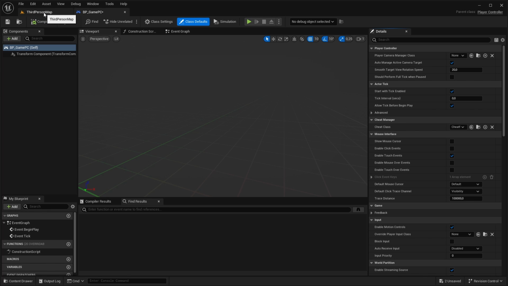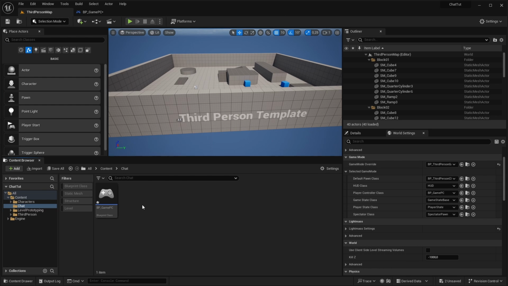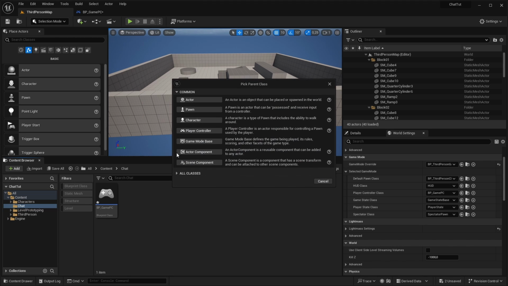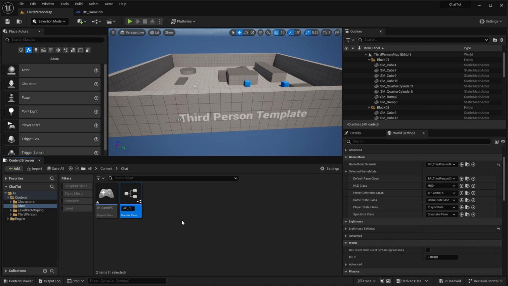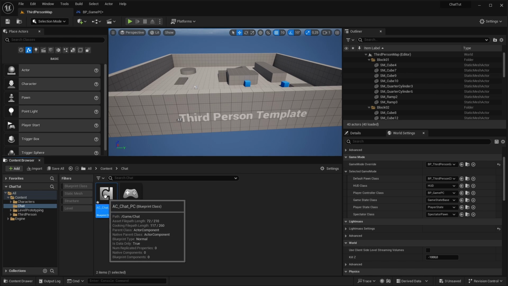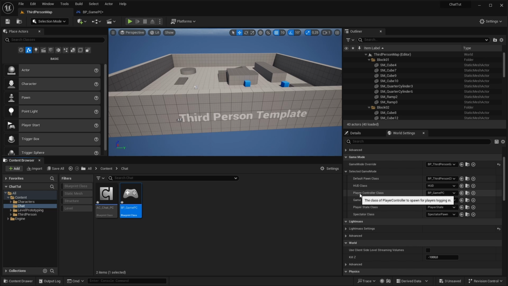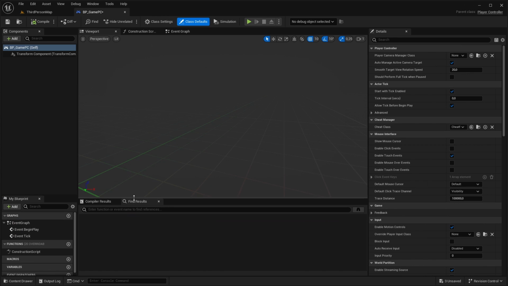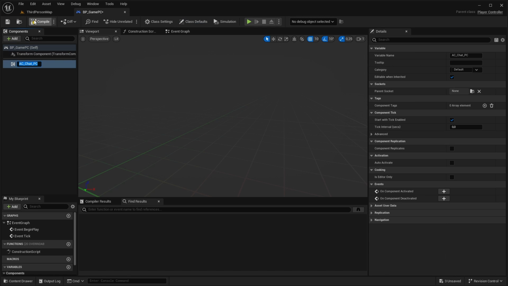Then going to the content folder again, I'm adding a new blueprint class, an actor component, and calling this AC chat underscore PC. This is an actor component that you basically only have to add to your player controller. So I created the BP game PC, and also double check it's selected in the map as the player controller class here. I'm opening this one and adding the chat PC component here. Then we can compile and save and close this.